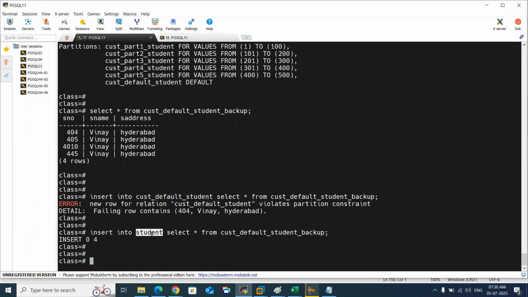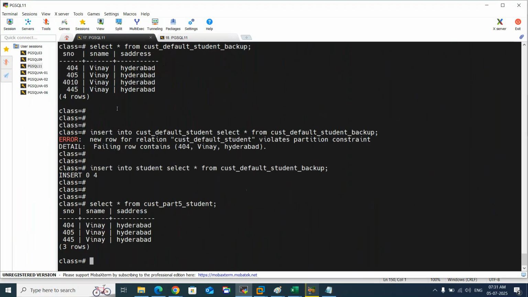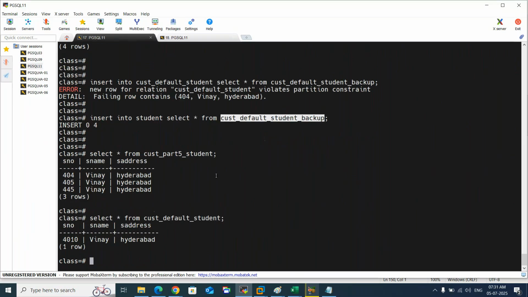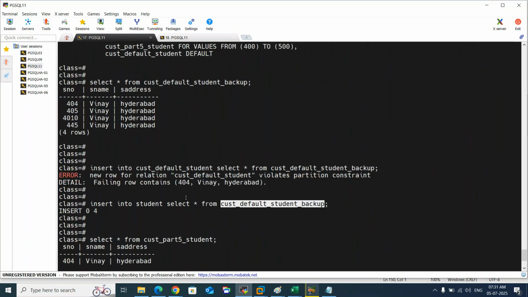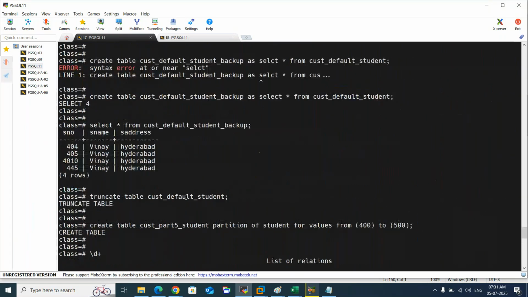Okay. So now what I'm going to do, if you read the data, let's understand. If I read this data, partition 5, 400s will come here. You can see that. If I read the default data, what will be in the default? Only the 4010, because it's out of range. Got it? Yes, Chandra.